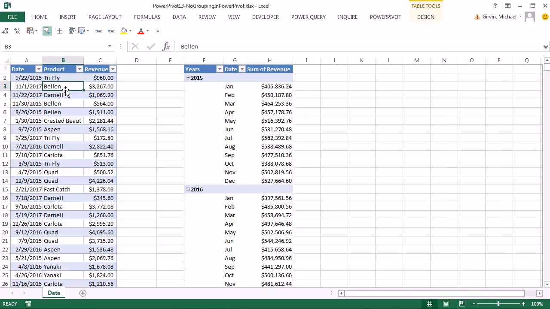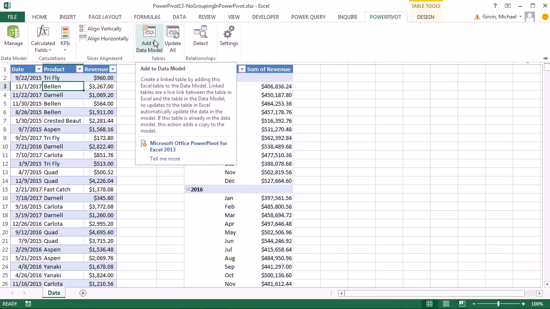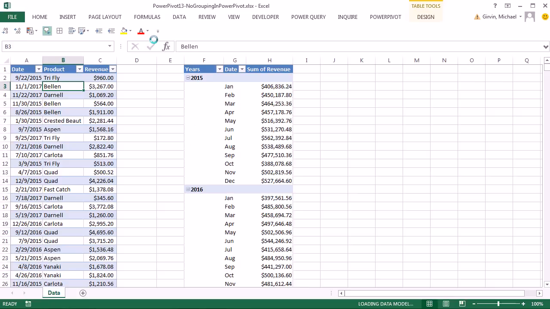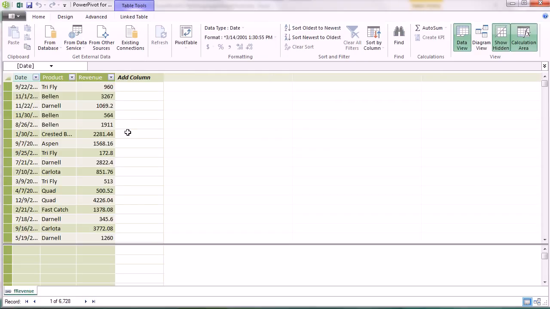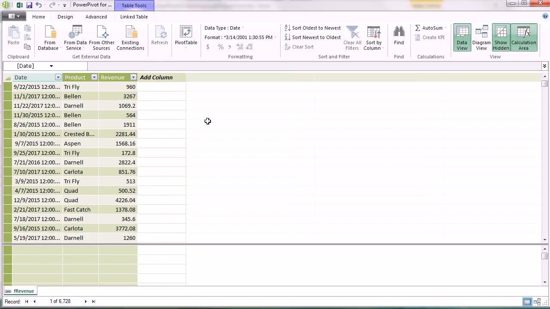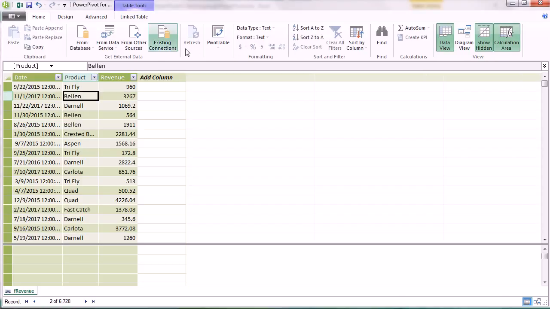Here's how you'd have to do it if we are using PowerPivot. Click in the table, go over to PowerPivot, and I'm going to say Add to Data Model. Again, we wouldn't do it if it was a simple table, but if you're building a model for reporting, you have multiple sources of data, you have big data, then you have to bring it in over to PowerPivot and build your reports.